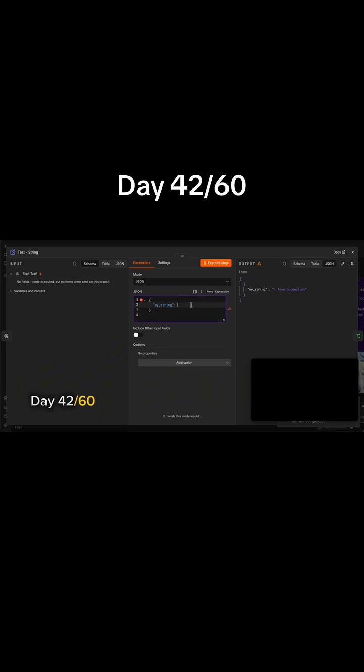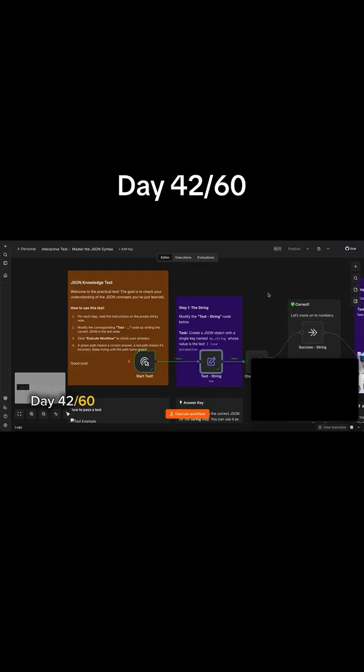So let's open this node, and here is the test. We are going to apply a value, a string value, to this object. And how do we do that? We write I love automation in between the two quotation marks. So, I love automation, right? And here it is. Execute the workflow, execute the node.